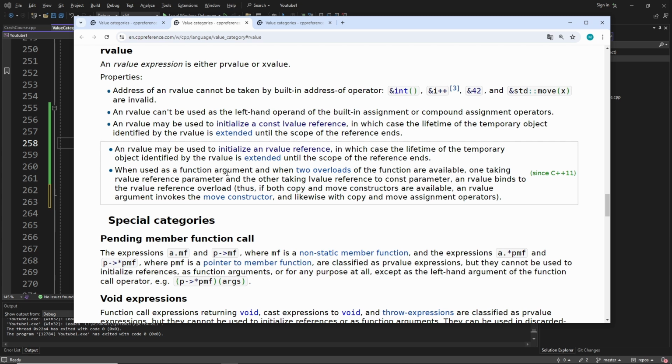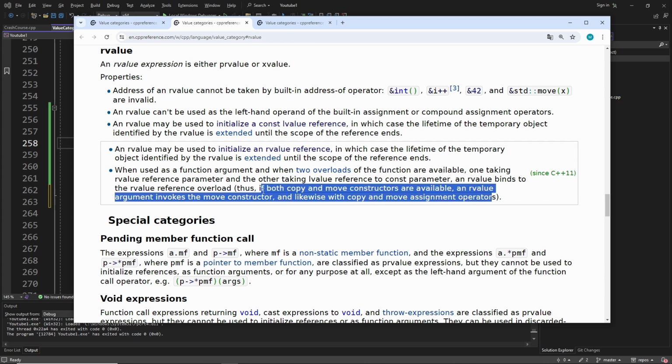Here it says when used as a function argument and when two overloads of the function are available, one taking an R value reference parameter and the other taking an L value reference to const parameter, an R value binds to the R value reference overload. Okay, and let's read this one. So it does. If both copy and move constructor are available, an R value argument invokes the move constructor, and likewise with copy and move assignment operators. And this one is actually the important part to understand here. But let's watch an example first.